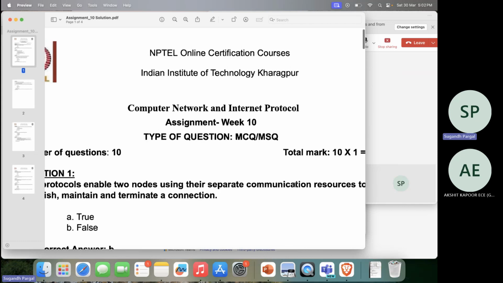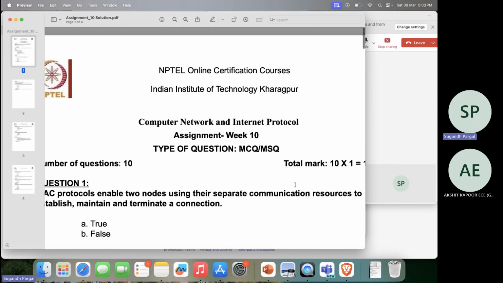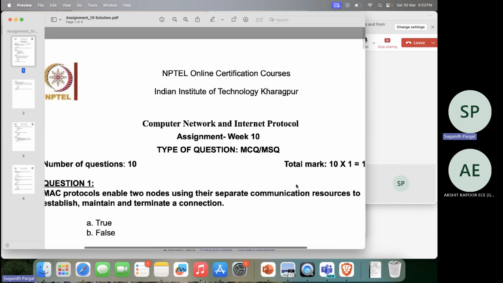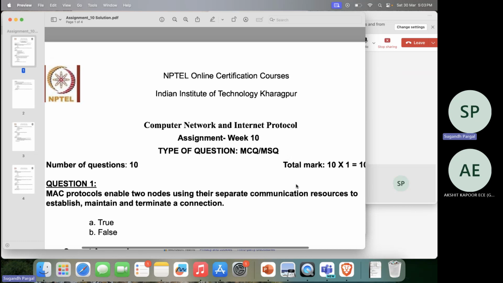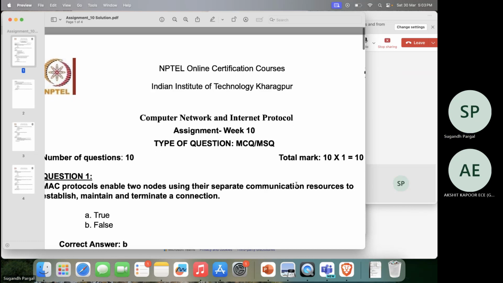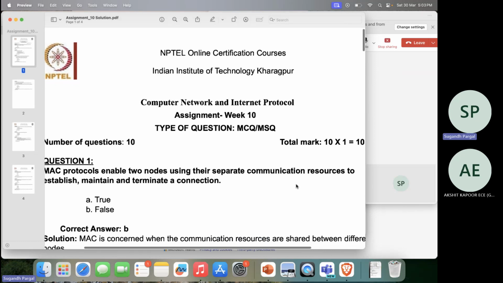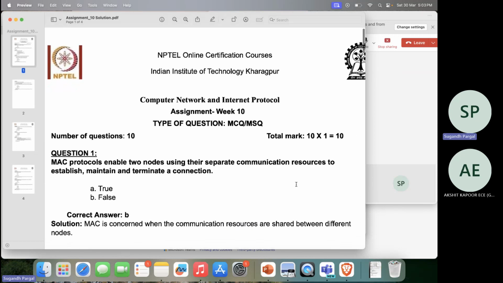Okay, so I'll discuss this assignment now. MAC protocol enables two nodes using separate communication resources to establish, maintain and terminate a connection. True or false? The answer is false. MAC is concerned with when the communication resources are shared between different nodes.